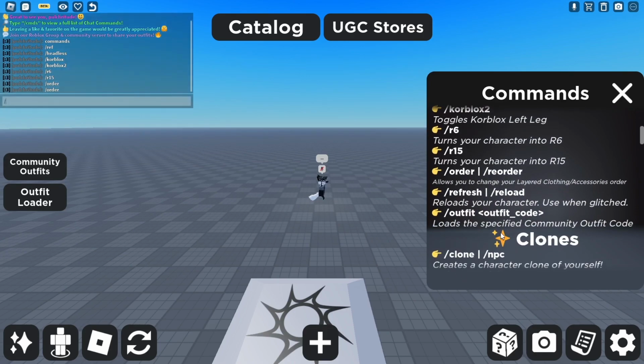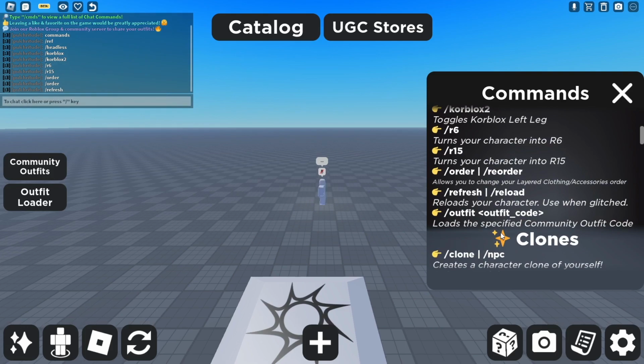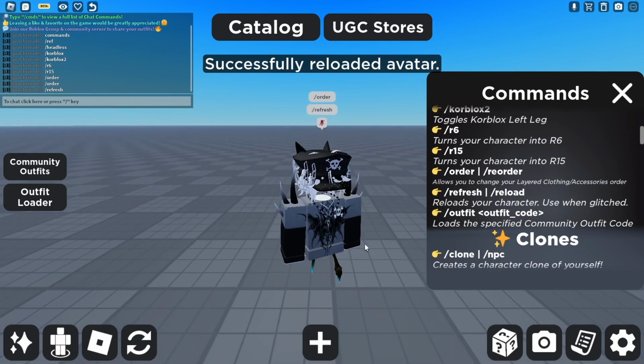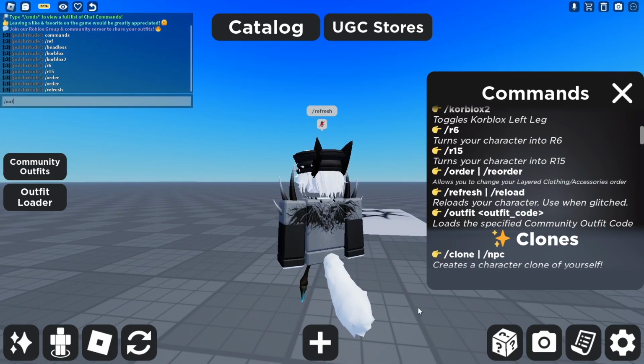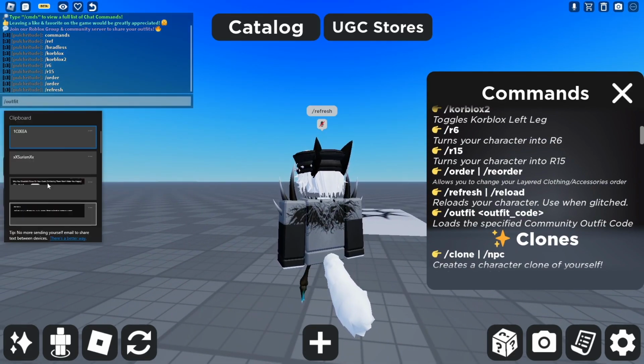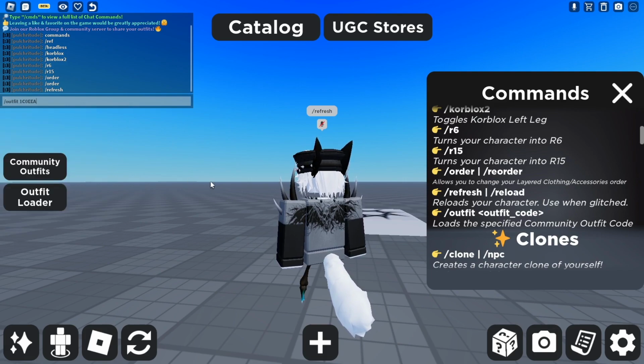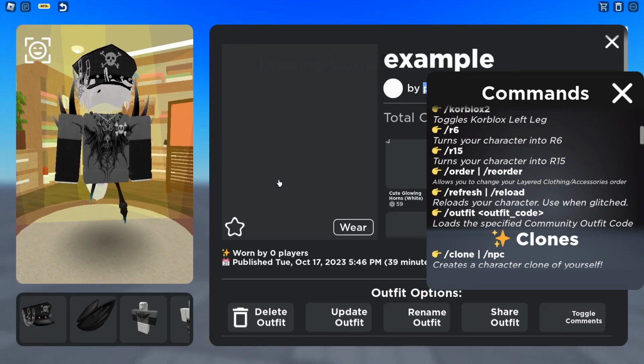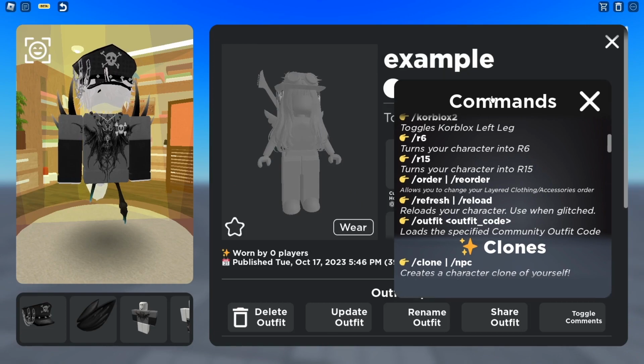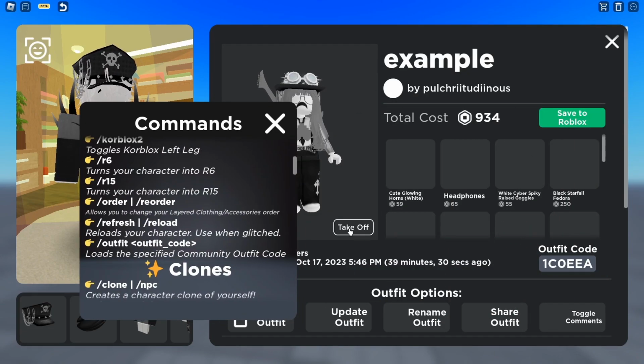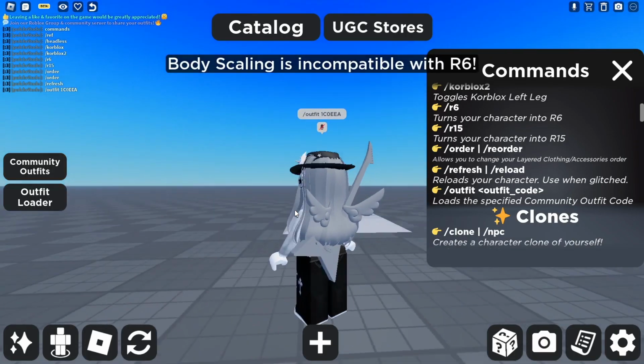To refresh your character, it just reloads your character. It doesn't reset your character to the default, it just refreshes it. Outfit, and then you can paste the outfit code, so it brings it up and you can wear it. Please load. All right.